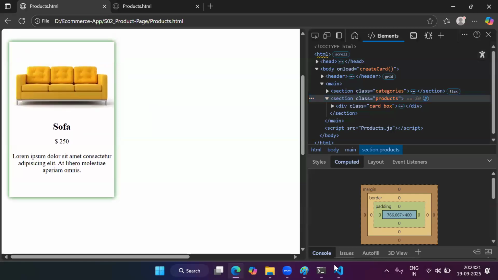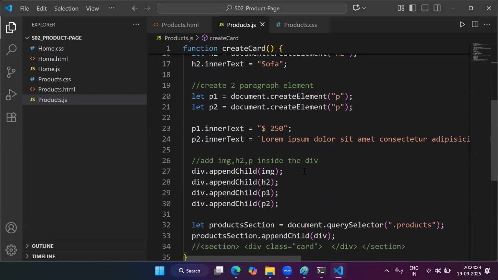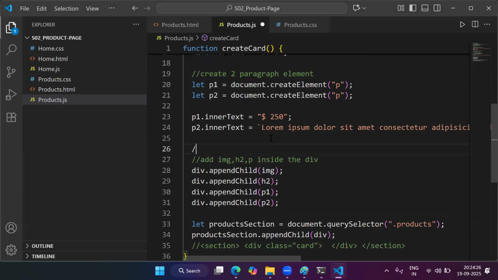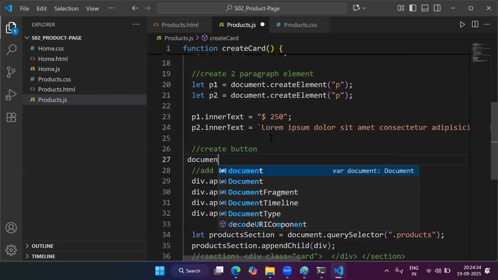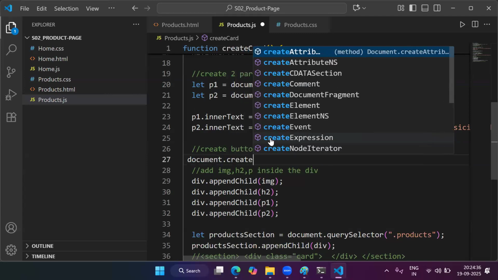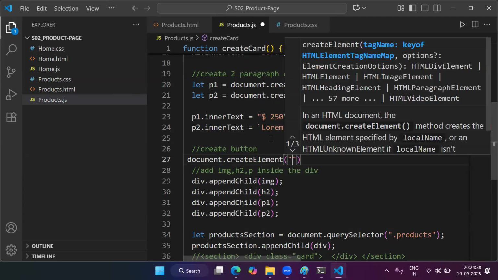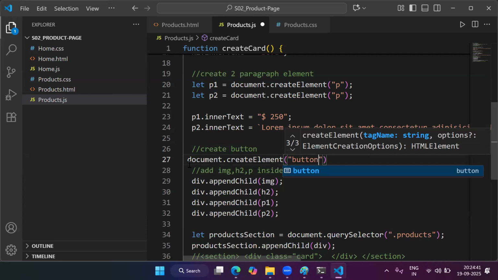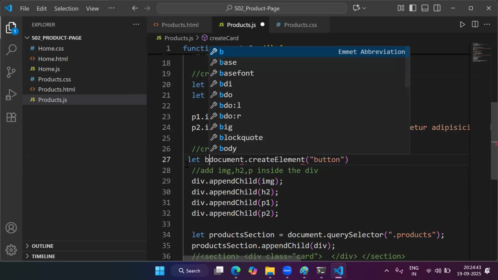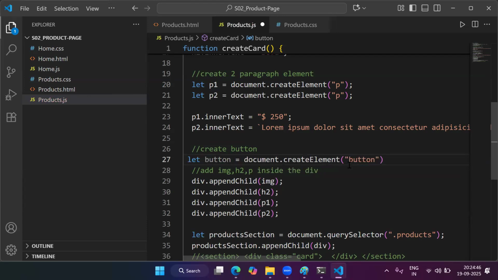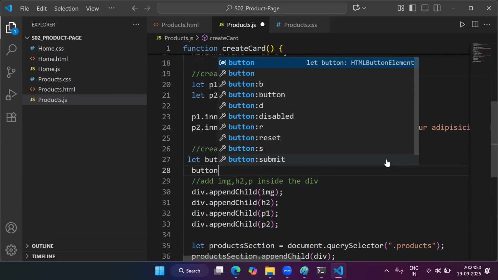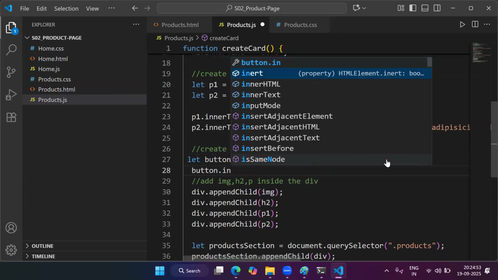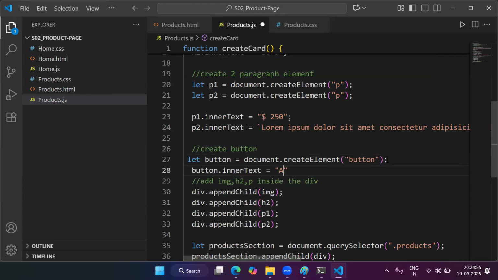Now we want to create one button. So let's create one simple button now. Create button. So how to create button? Document dot create element of button. Now it will give us one button, and then button dot inner text equals to, we will say add to cart.